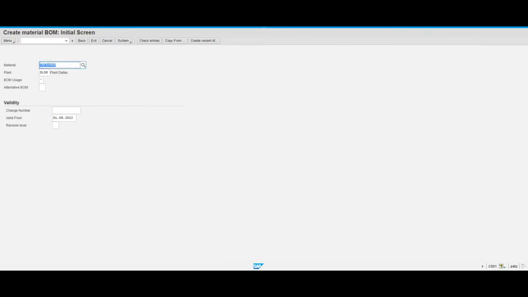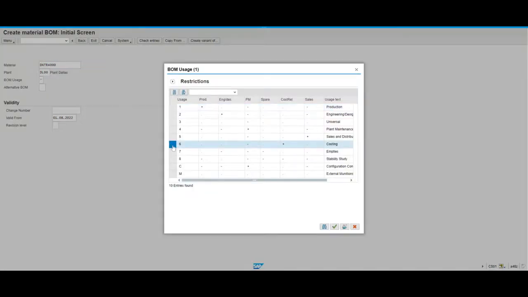By default, you'll get some data, but make sure the material is not this one. It should be DXTR4 and then your 3 numbers, right? Whatever. In my case, I have this one. Plant is already Dallas. Usage is 6. This is given. Costing.